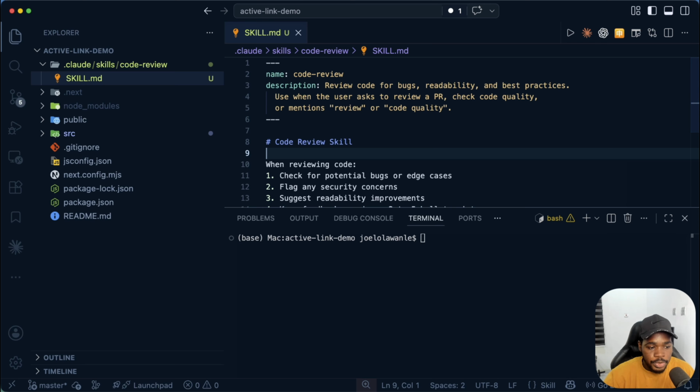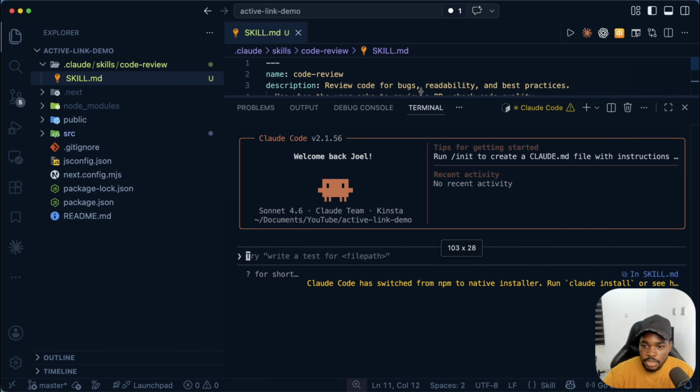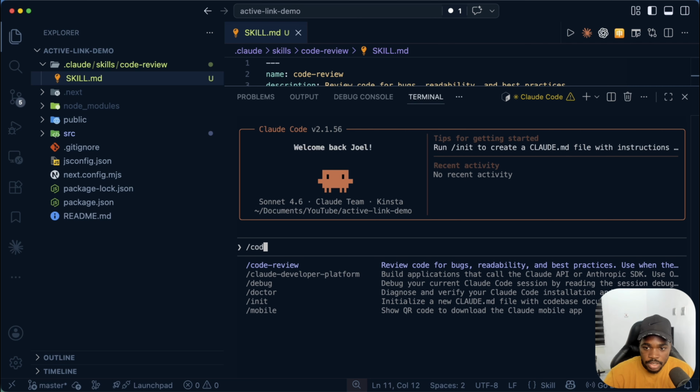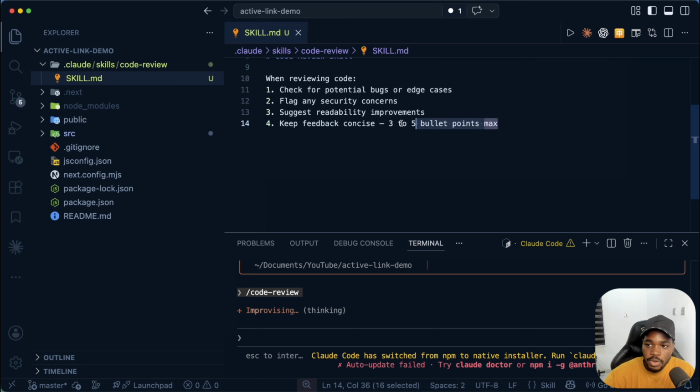And now for you to make use of this skill, you go to your terminal and you can either type just the name, so code review. But first you have to launch Claude. Now once you launch Claude, I trust this folder. Let me open this up, and then you can type code review based on the name, and you see it suggests it, and then once you run it, it's able to run the various instructions you have here.